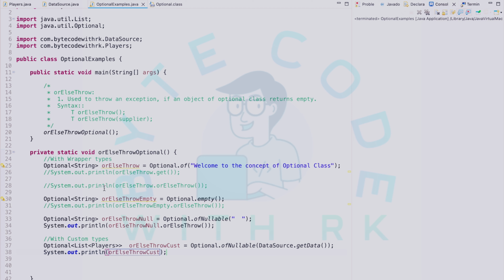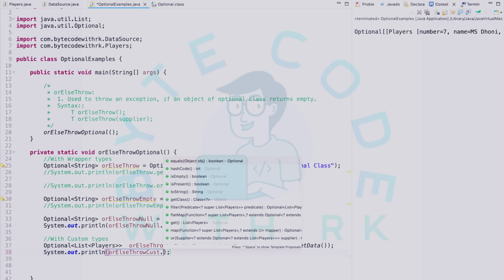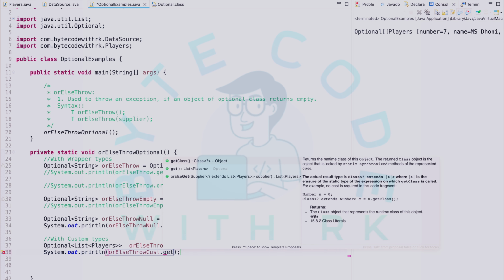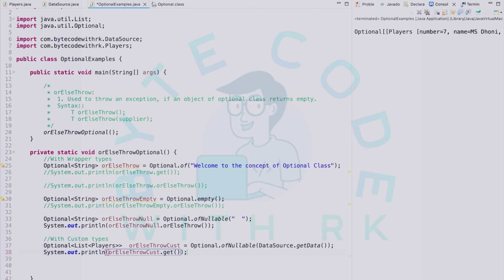Let me run this one to see the output before applying orElseThrow. You see, I am getting all the players list. Okay, all the players list I am getting. If you want only the get without Optional, you can apply the get method directly. Okay, so this is fine. See, without Optional you can see the players' details directly. Okay, so you can see all the players' details.